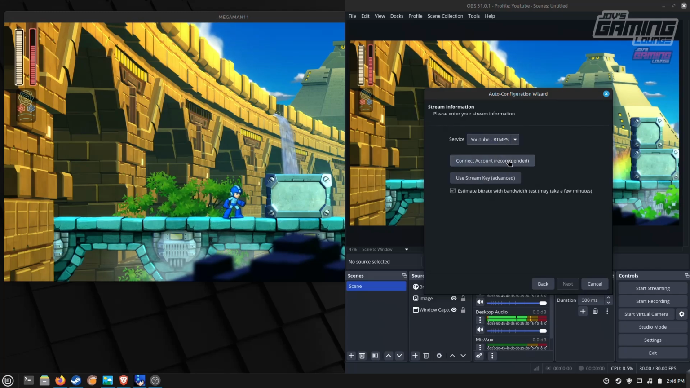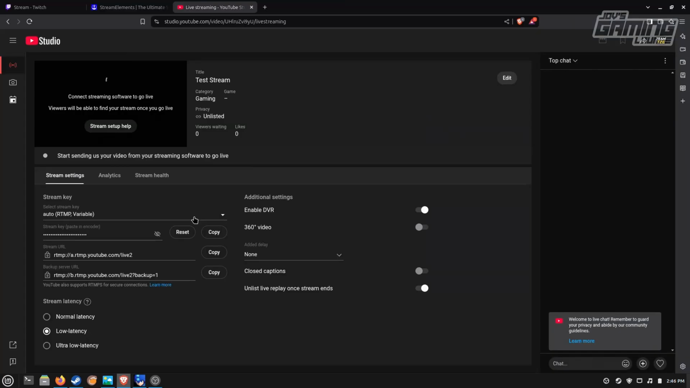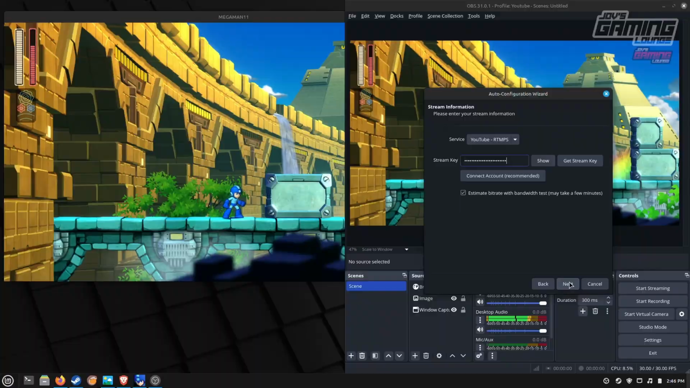We can once again connect our account or use the stream key. Again, I'm going to choose to use the stream key. You find the stream key by heading to your YouTube Studio, then going to the live stream feature. Keep this as automatic variable. Copy your stream key right here. Go ahead and paste it in. And let's go ahead and click next.